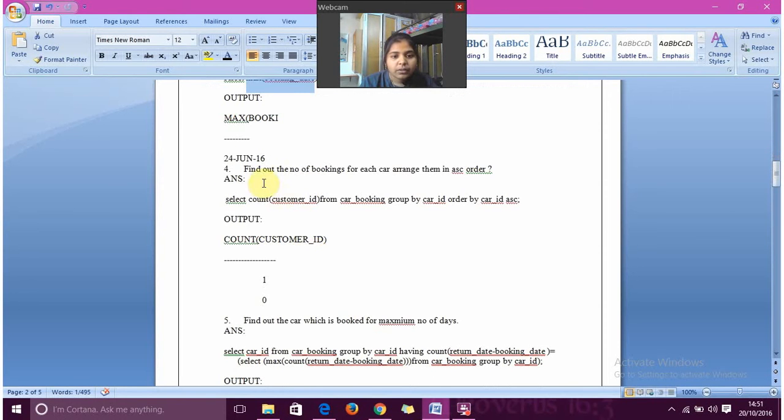My fourth query was to find out the number of bookings for each car and arrange them in ascending order. I need to arrange them in ascending order, so I used the query select count customer ID from the car booking table, group by car ID, order by car ID ascending. So it is grouped by car ID and arranged in ascending order according to the car ID.